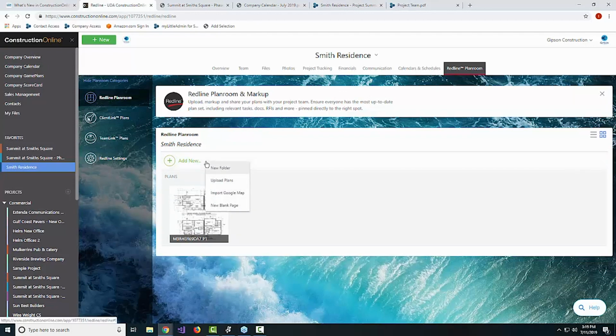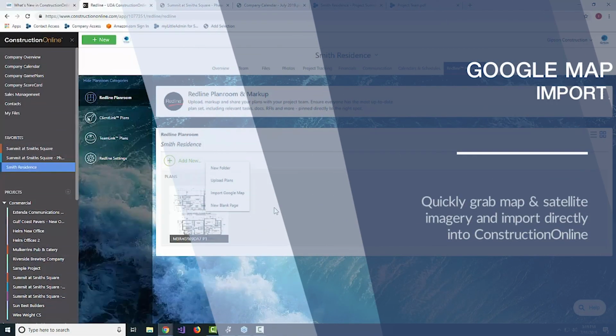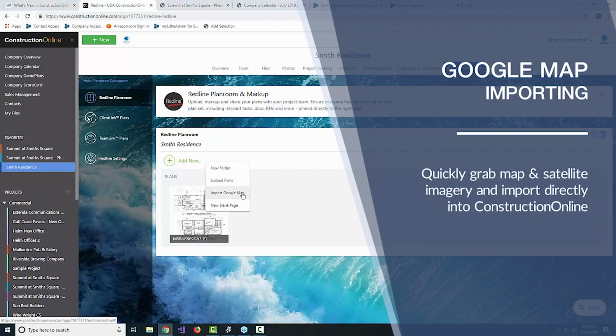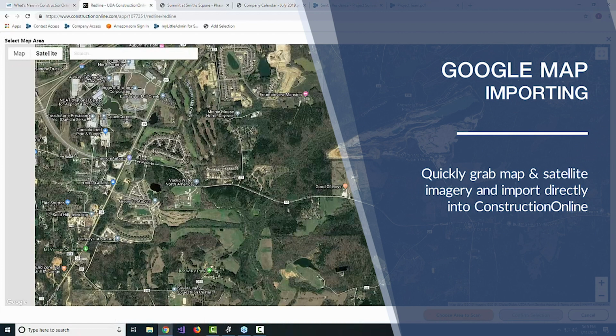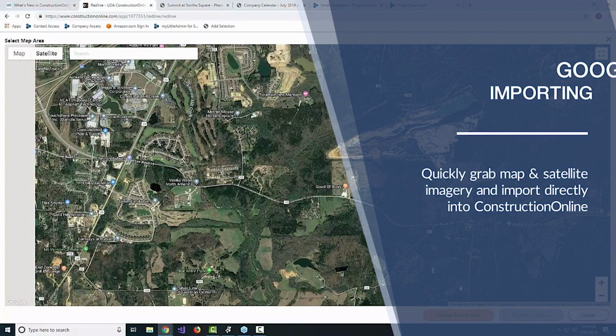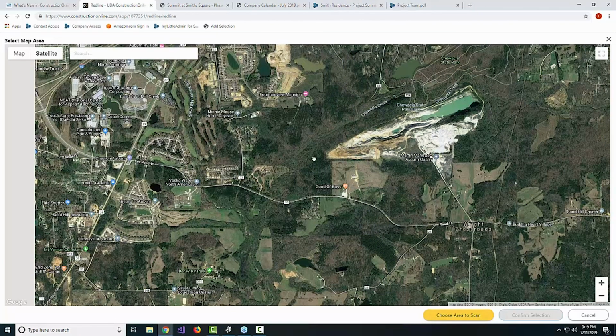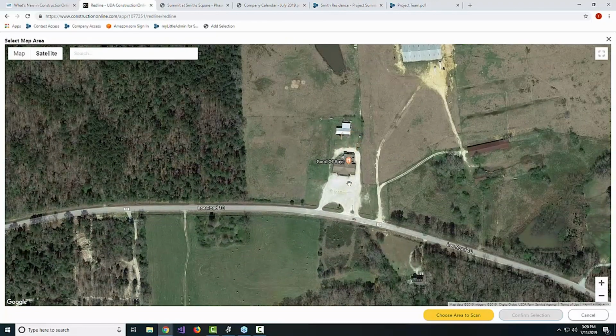Yeah, and again, like all of the other items that we've shown today, we've tried to make it very, very simple and straightforward to actually access and execute. You'll notice that in most places where you can add a new file or a new place where you can upload a new file, you'll see a new option that's labeled Import Google Map. This is going to open up a new window that's going to give you the ability to scan an area to define the project map.